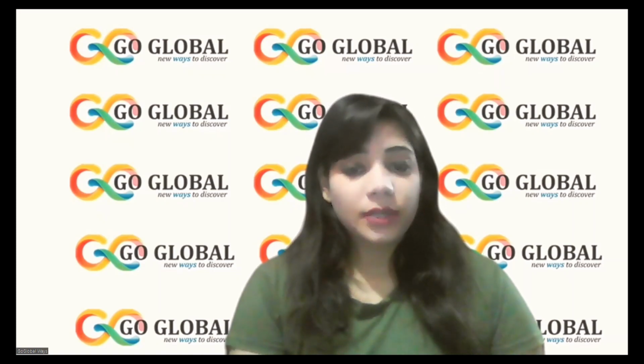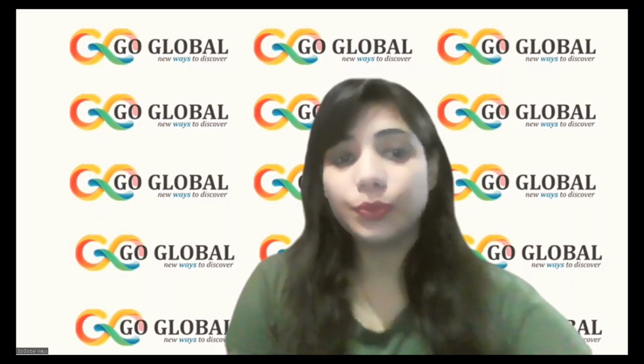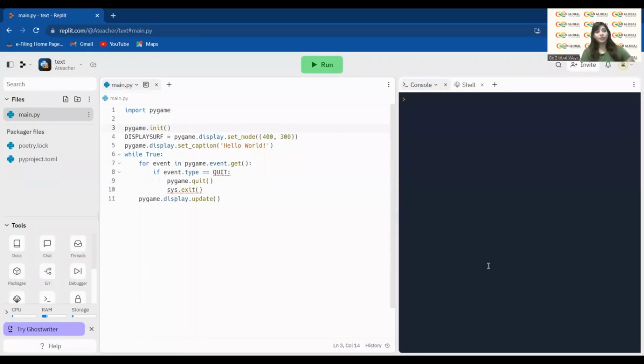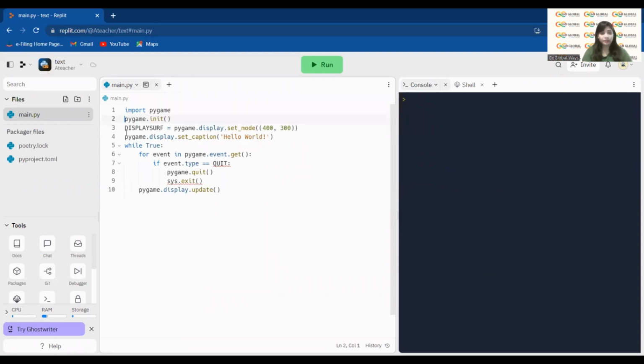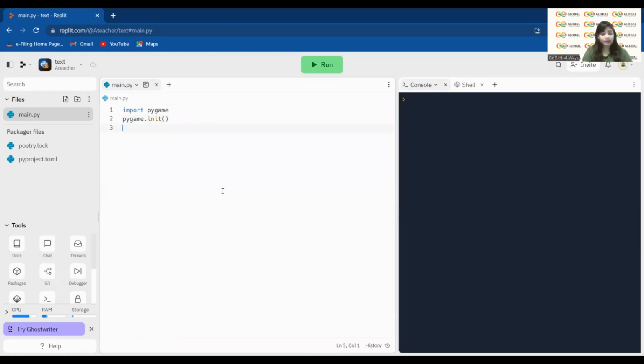I'm sharing my screen with all of you and will let you know how it's going to work and what you're going to write here. You all know how to open REPL, as I have explained in my previous classes. You will open REPL, then here I will write import pygame, and pygame.init, because of course you need to initiate your Pygame window. The rest of the commands I'm going to delete for now.